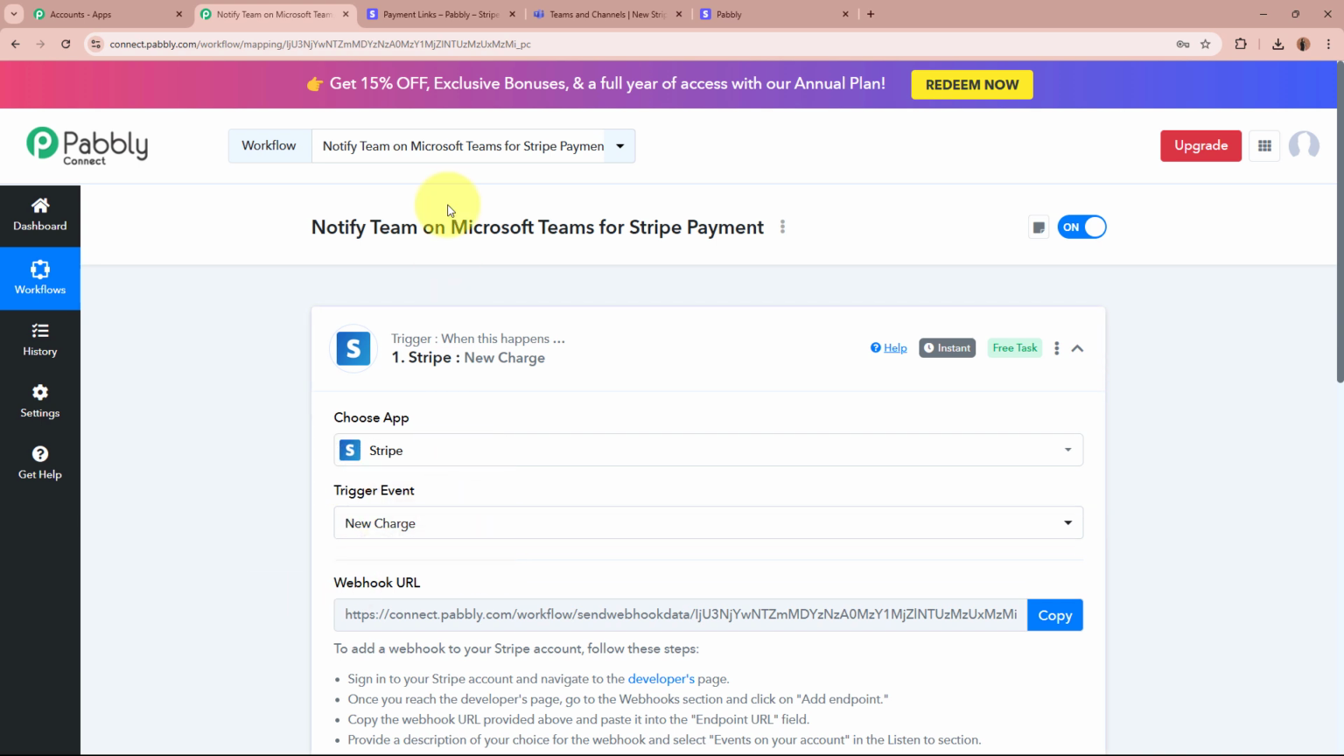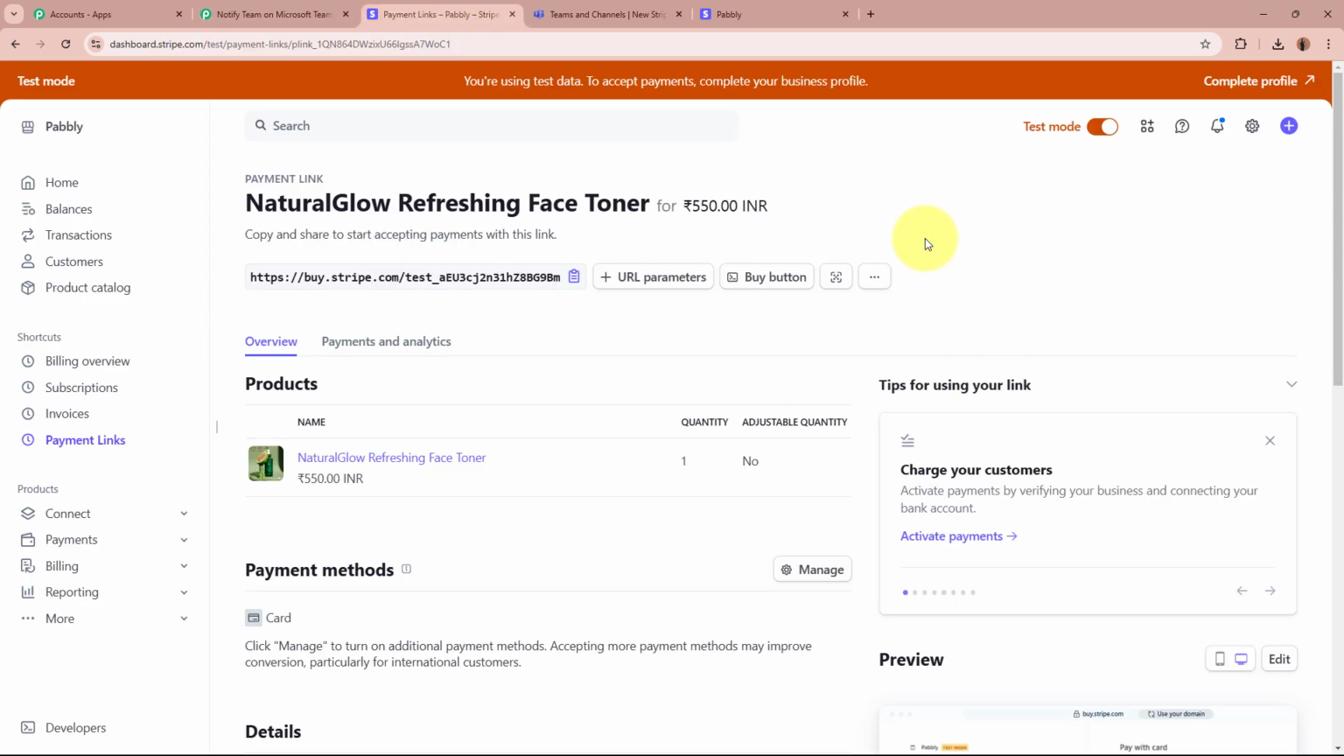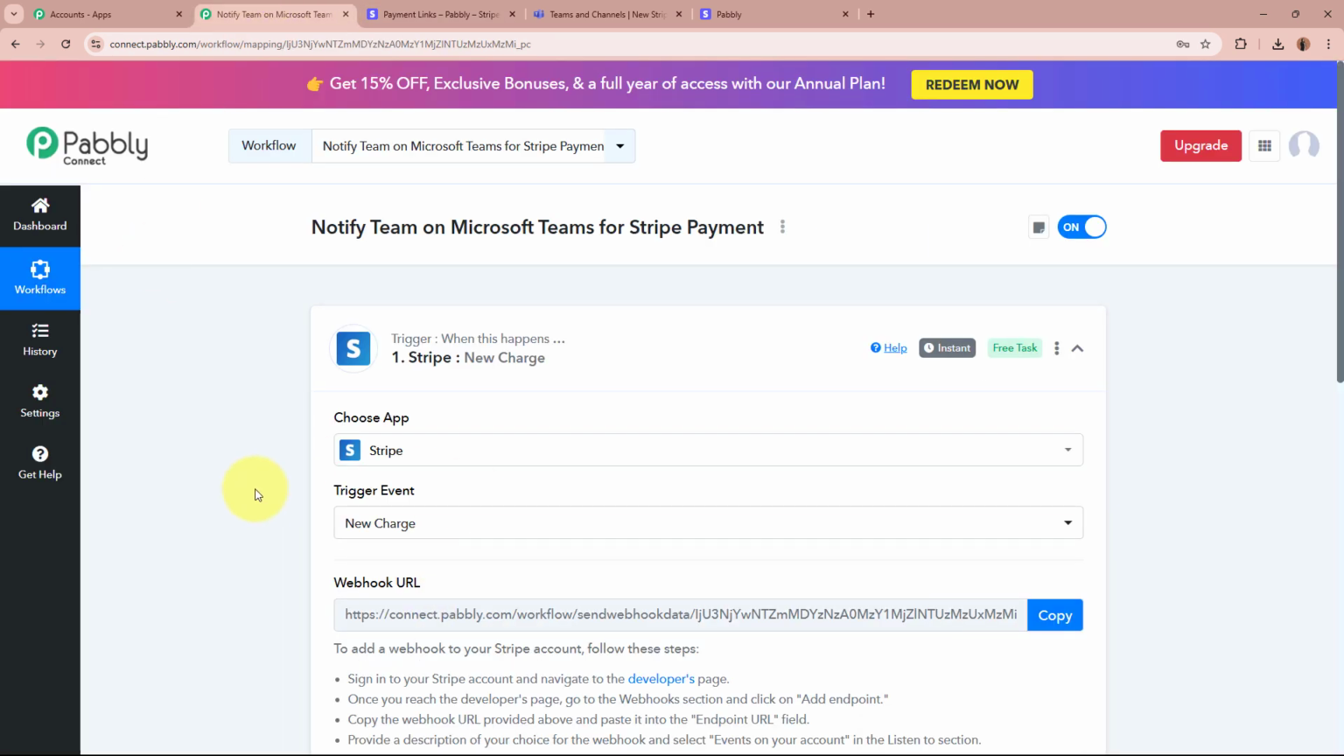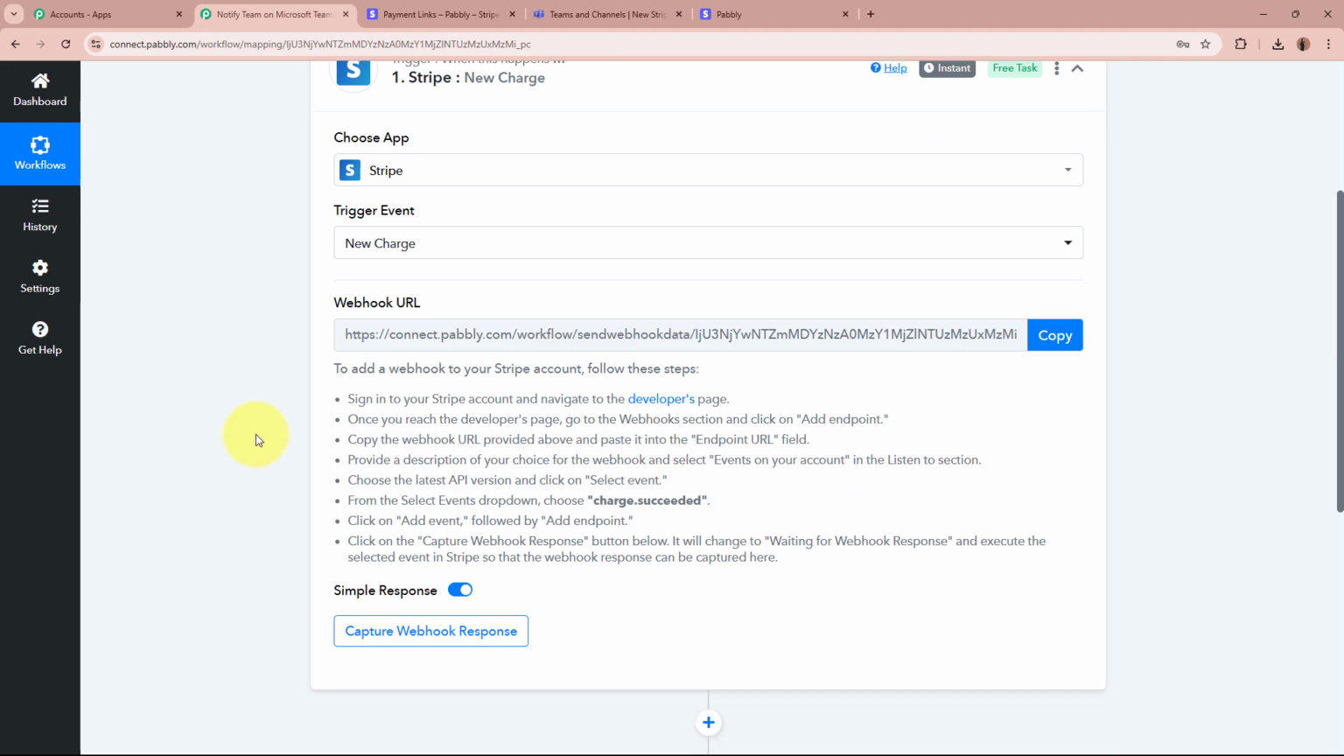With the help of this trigger event, whenever a new purchase is done and the payment is made using Stripe, automatically Pabbly Connect is going to capture the response of that. And for doing that, we need to create a connection between Stripe and Pabbly Connect. For that, Pabbly Connect has provided us with a webhook URL. With the help of this unique webhook URL, we're going to build a connection between Stripe and Pabbly Connect by following the steps given here below in the help desk.